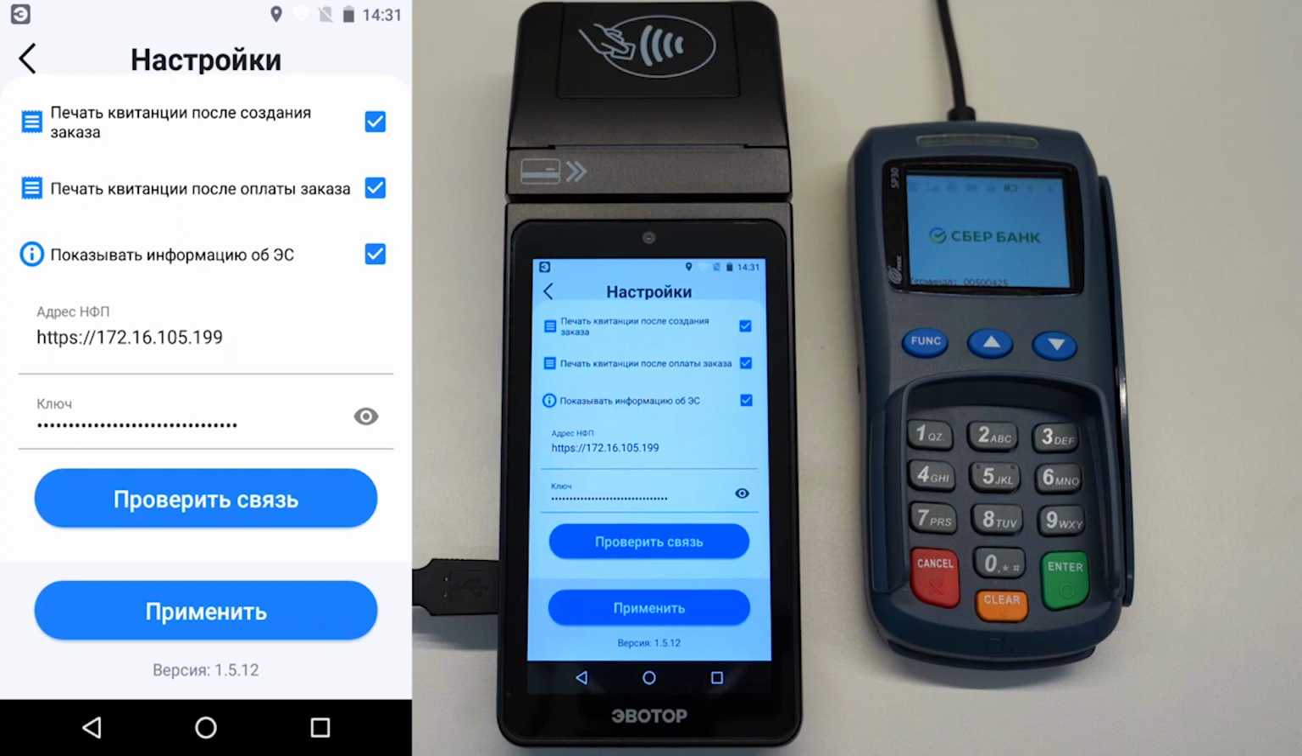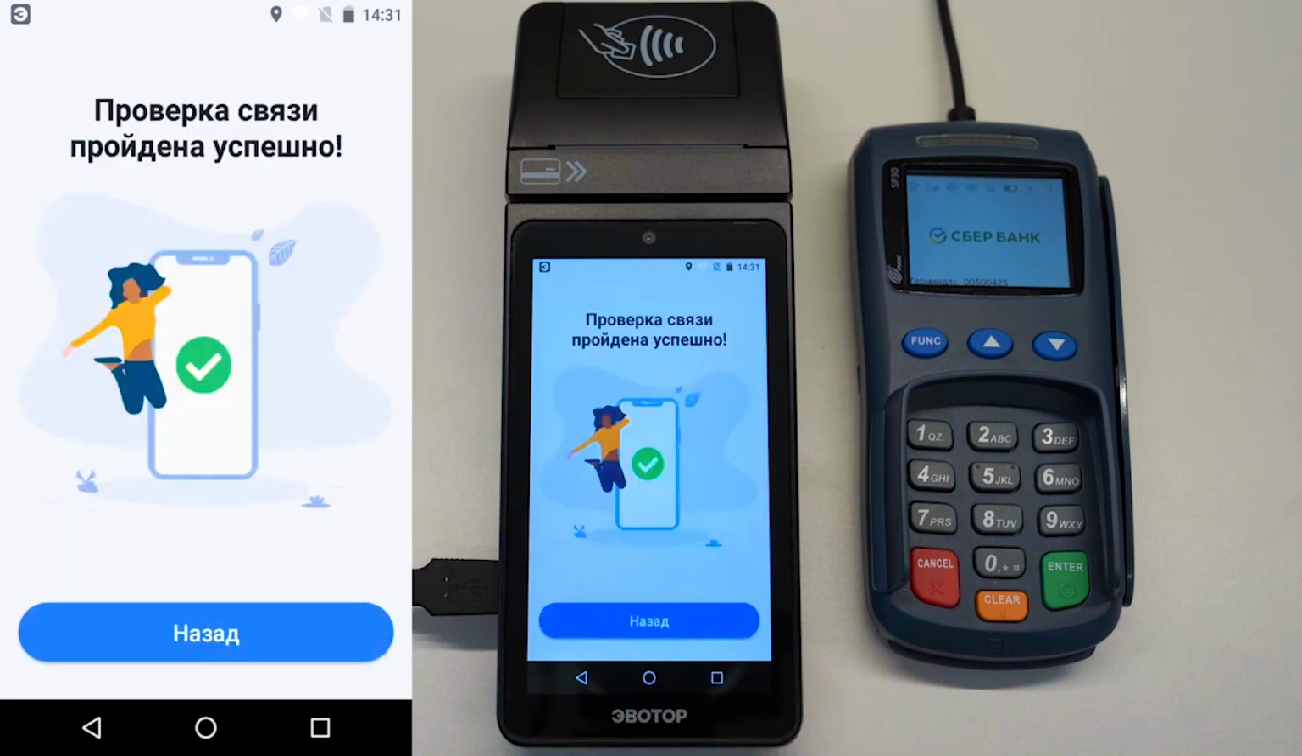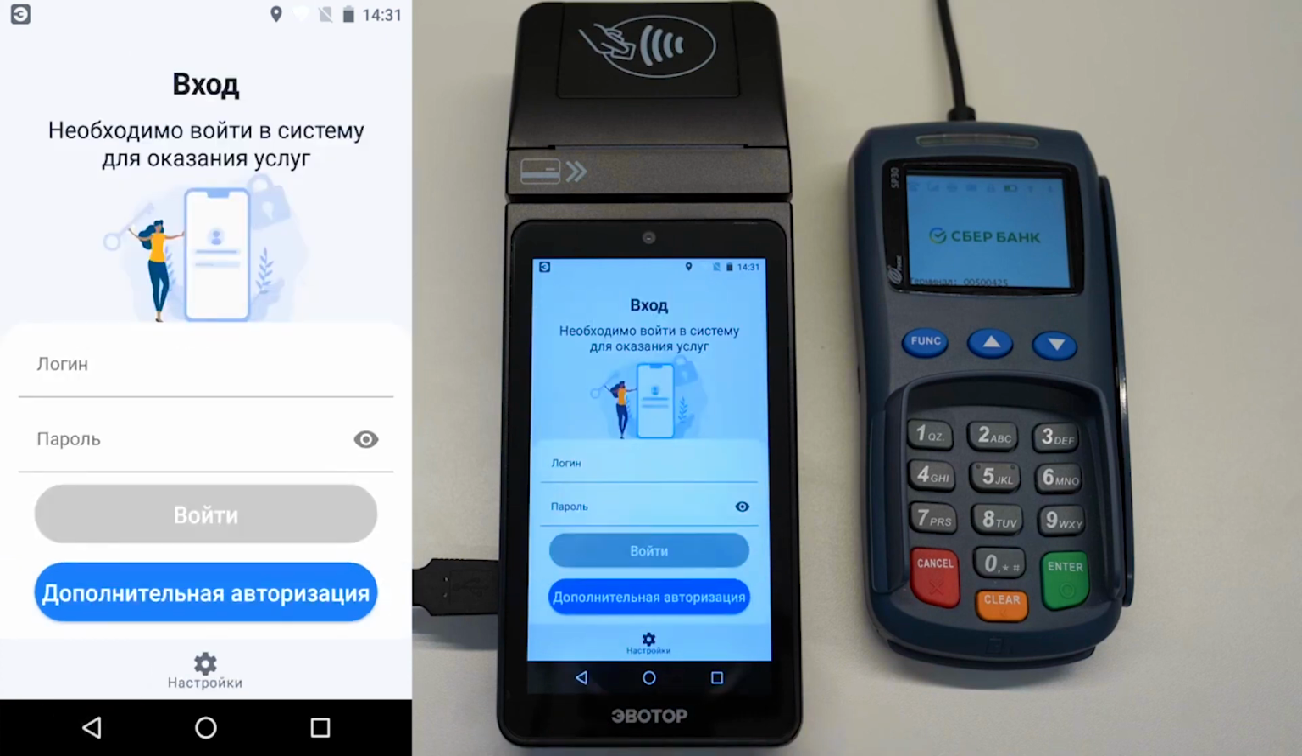To control the correctness of communication parameters with the non-financial processing system, the application provides a connection checking functionality. To check the connection, you need to click the Check Connection button. The application displays a screen with a notification about the successful connection check. To return to the settings, click the Back button. To save the settings, use the Apply button. If the settings have not been changed, you can simply click the Back button.